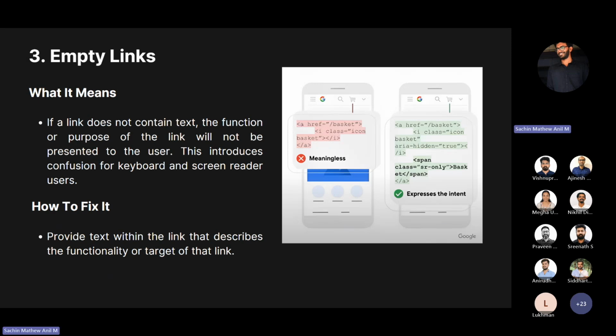Next one is the empty link. If the link does not contain text, the function or the purpose of the link will not be presented to the user. This introduces confusion for keyboard and screen reader users. So in order to fix this issue, we should include descriptive text within the anchor tag that clearly communicates the function of the link. The text should provide the user a clear understanding of where the link will take them or what action it will perform when it is clicked. By providing descriptive text within the links, we can enhance the accessibility of our web page and ensure all users can use the web page.